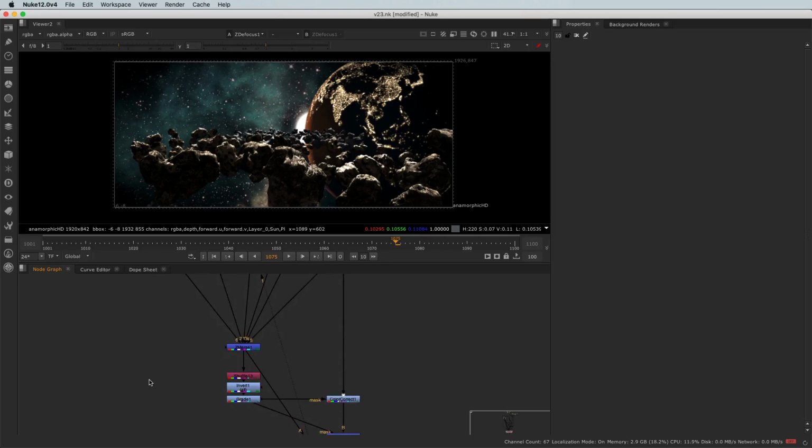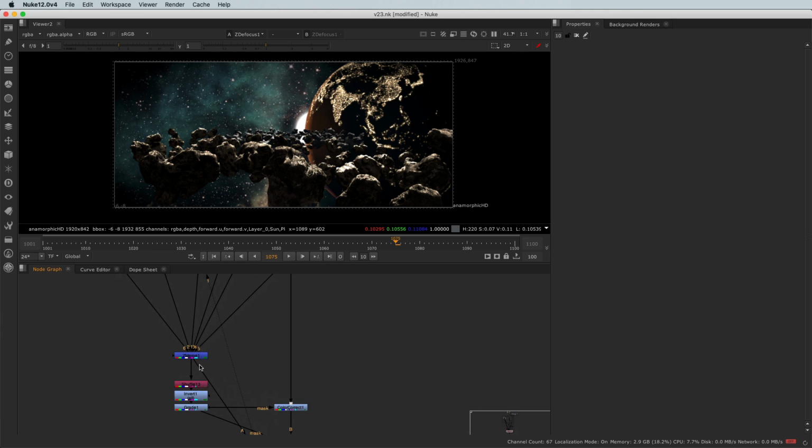Okay, this is the end of this chapter, and I'd like to assign you a few homeworks, but just before doing that, let's tidy up a little bit my comp, and mainly that Z merge here, which is linked to all the skyline renders of my comp.